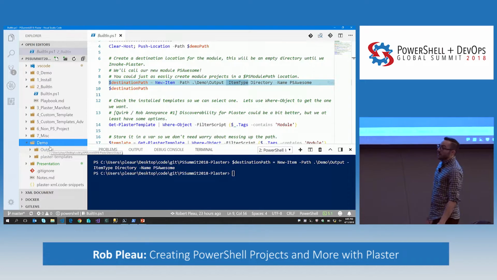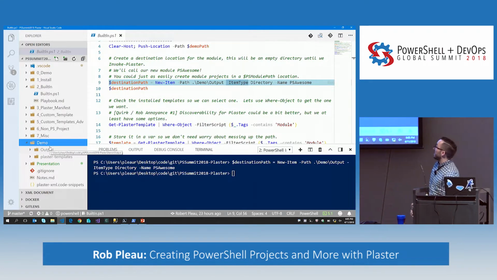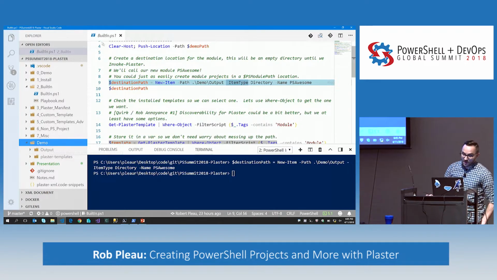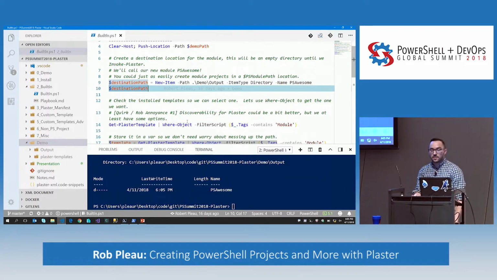You could have this go right to a PS module path if you want. You could have it go to your desktop. You could really specify any destination path. But just to keep everything self-contained, we're going to do it in that demo directory in the output. So we have an empty directory now.